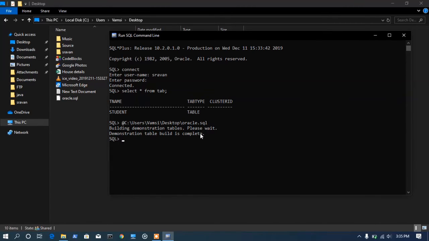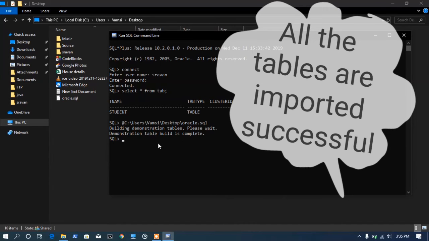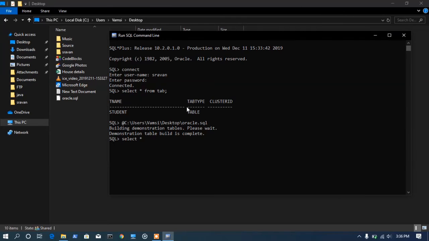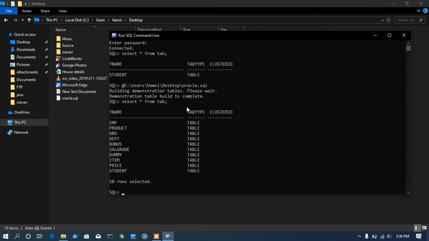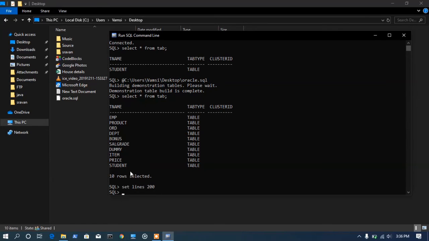Now, all the demonstration tables, that are nothing but default tables, are created in your database, which we can see by hitting the select command. Now we can see all the 10 tables which are used to perform default operations listed in the select command. Now we can open any file to see the data which is present in our database table.